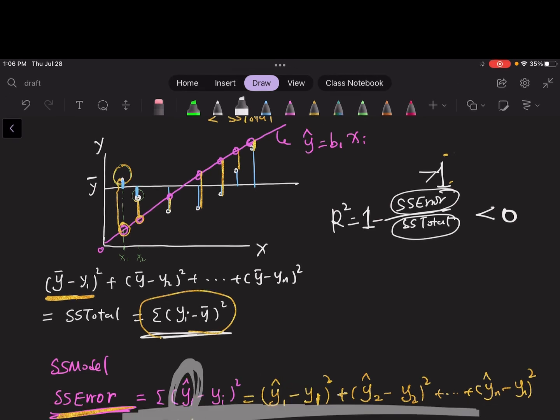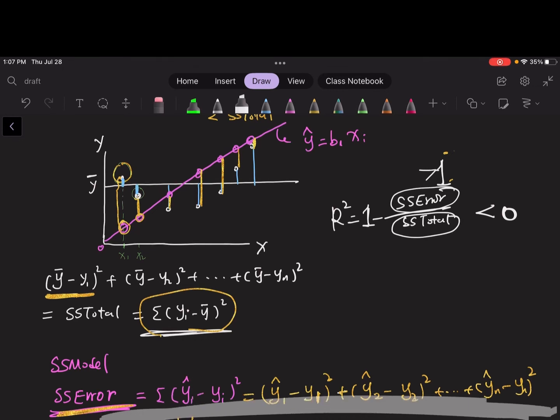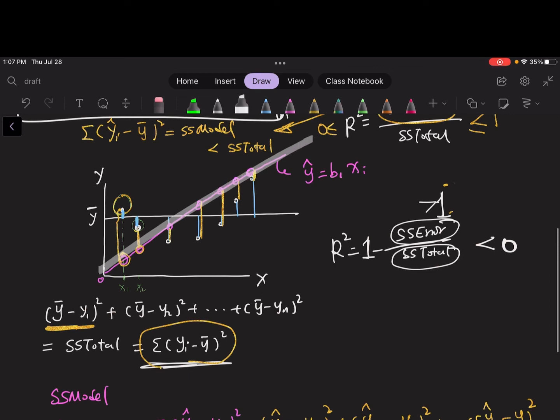However, if you are using x to get the predicted value of y for each observation, this is the estimation error. This estimation error is even greater than this estimation error. So that means this regression line does an even worse job than the average. This regression line does an even worse job than the horizontal line. So this is a very, very bad model.